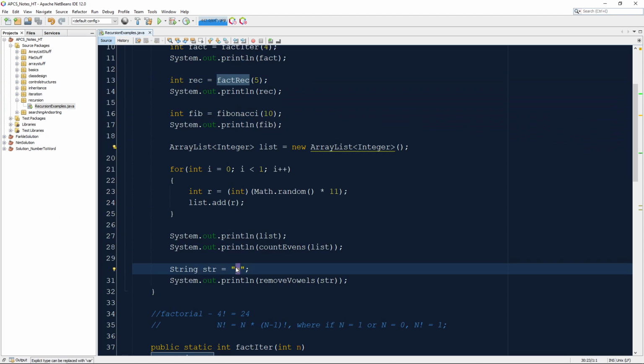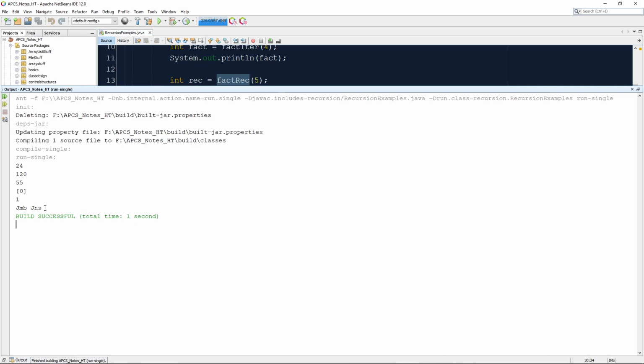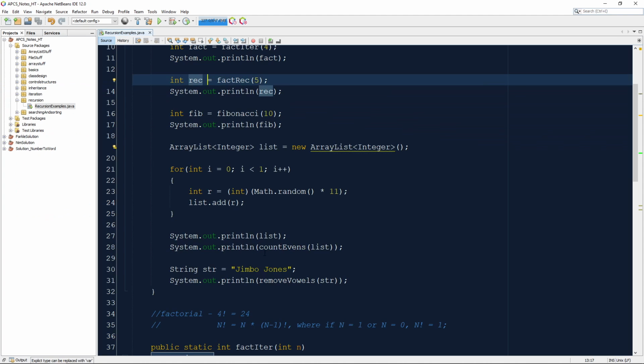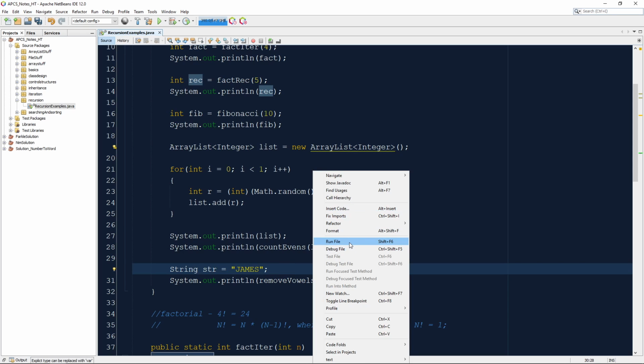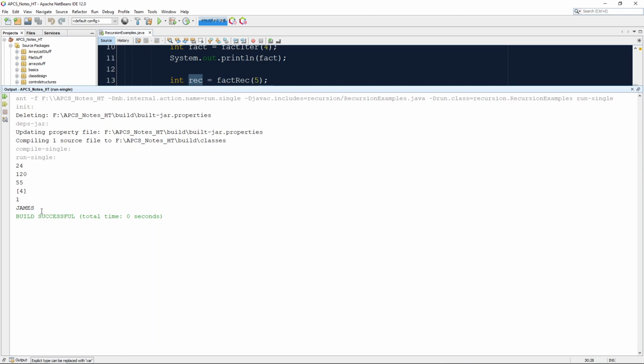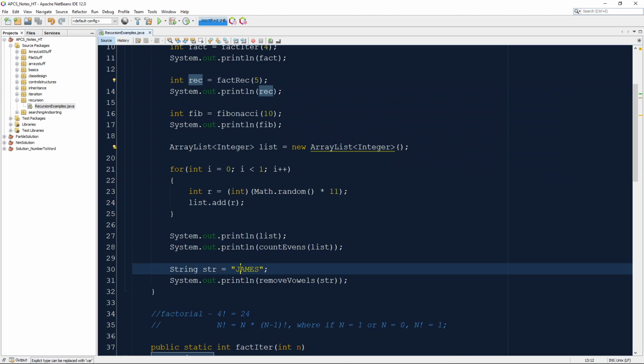Looks like it's good. We'll do one last test. So we should end up with JMB, JNS. And there it is. Now, this is a situation I know is not going to work, so let's try this. Unfortunately, I'm going to end up with the word James as an answer. That's a problem because I forgot to ignore capitalization.